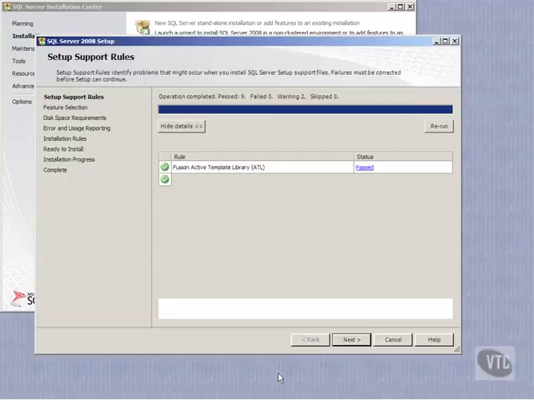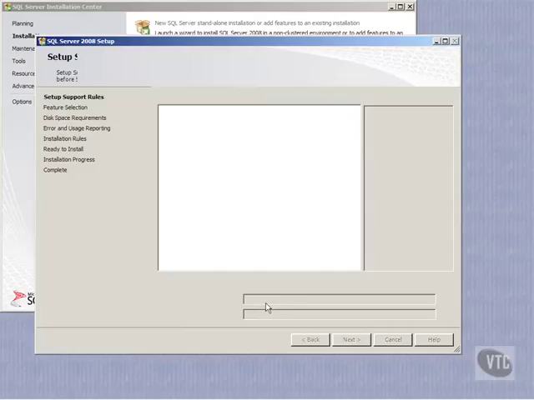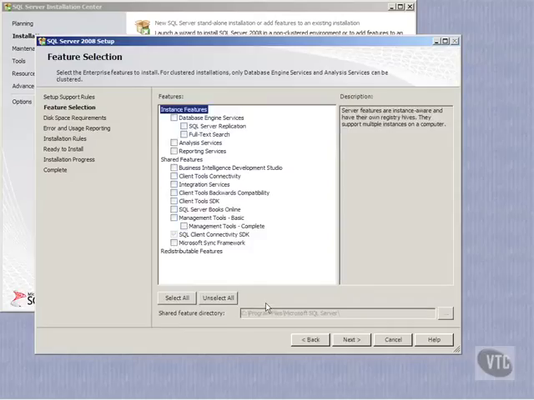Now, we're setting up some support rules, and you'll notice it's running a check here to see if there's going to be any problem. There's a couple of problems. Windows Firewall will have some settings it doesn't like, and I'm installing this on a domain controller, which is not recommended, but it's what I have. I'm having to do another project as well, so I'm not going to take it off of domain controller.